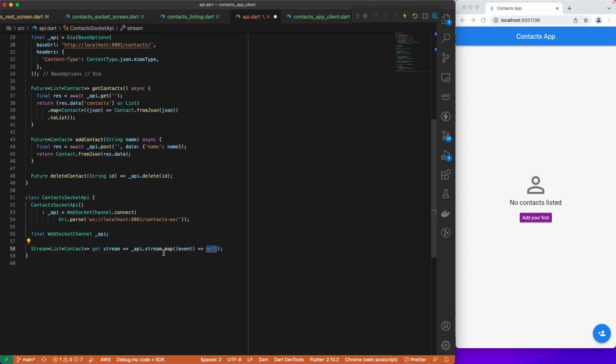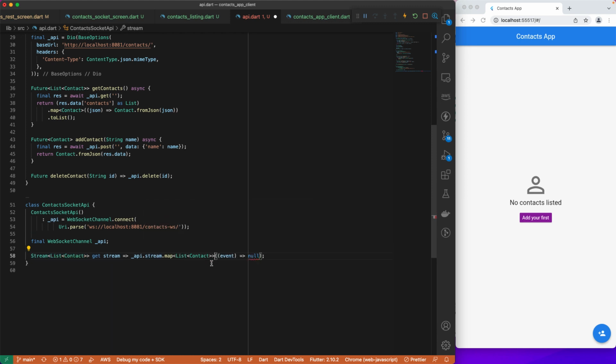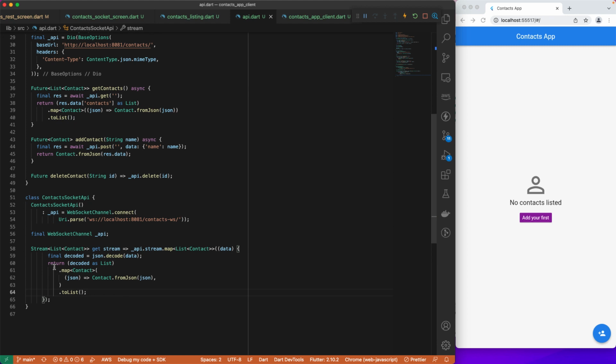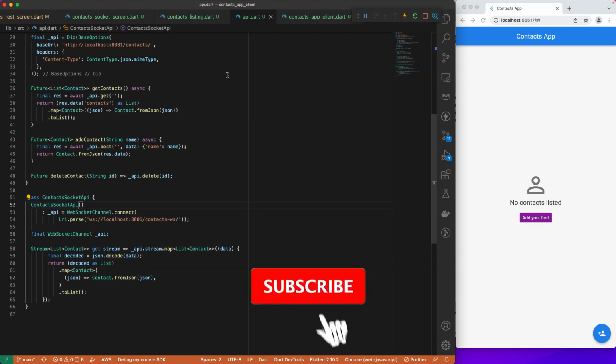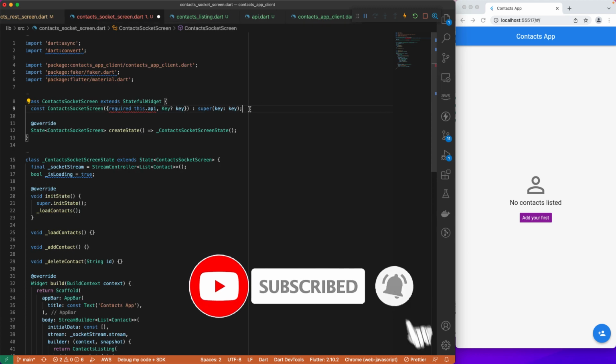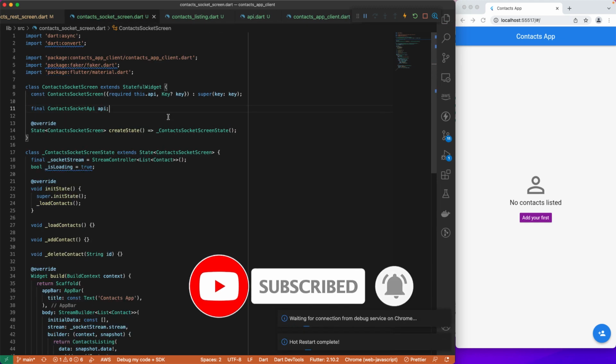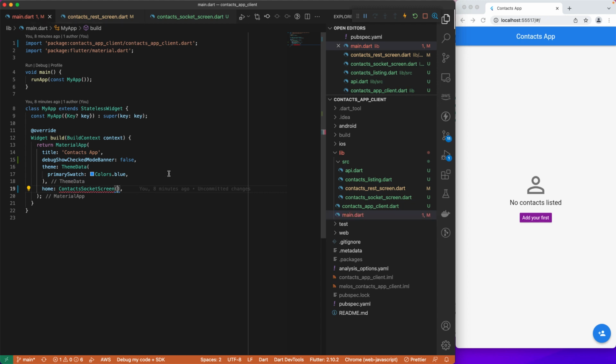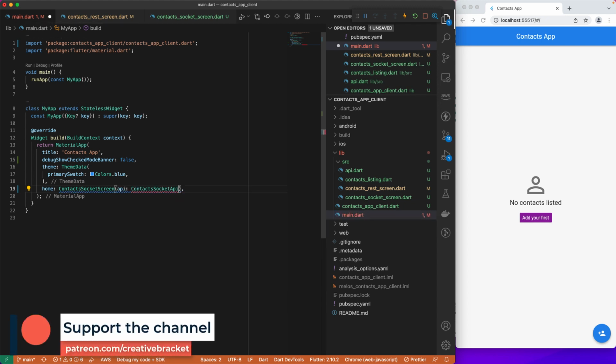Since we are working with our contact model, we can map over the stream and convert it into a list of contacts. So what is happening here is that when our WebSocket server sends data to the client, we retrieve the data string, which is a JSON string. We decode it, which will give us a list of map objects, and then we are converting each map into a contact model. I'll import that in here. We'll make API required like that, and then we'll come back to our main file and instantiate our socket API.